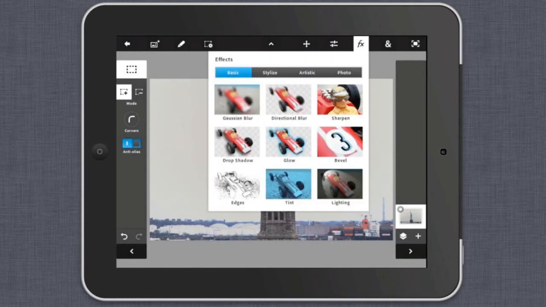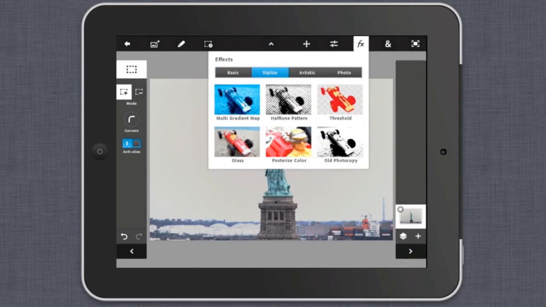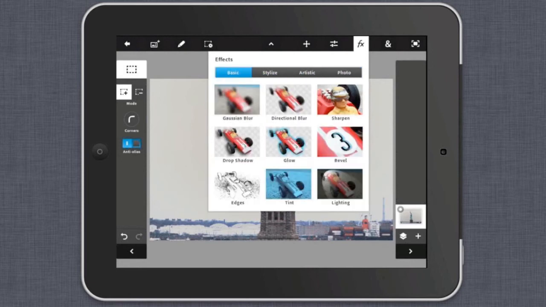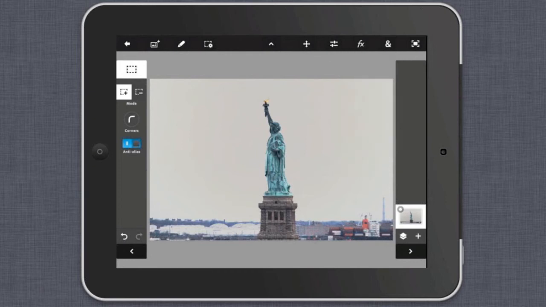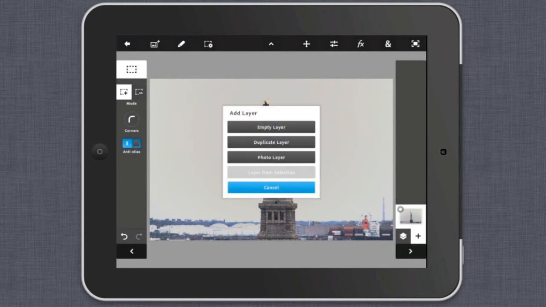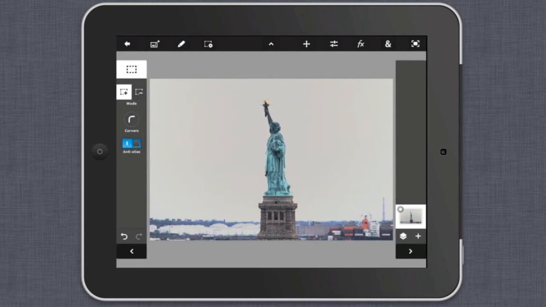There are a limited number of effects that are available right here, but really not so limited. So you've got Photoshop effects that you can do, and add text, add gradient. So much of what you can do in Photoshop on the desktop, you're able to do right here. And look at this, I can even add layers should I want, an empty layer, a duplicate layer, a photo layer, layer of selection, just about anything that we want to do. So that's Photoshop Touch for the iPad, and this is also available for the Android. So Photoshop for Android OS, Photoshop for iPad as well.